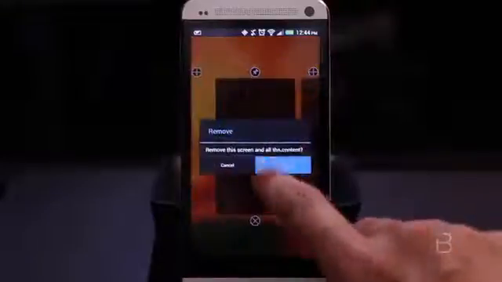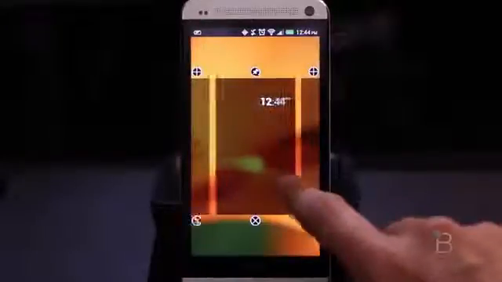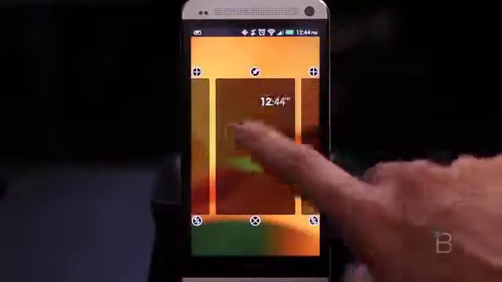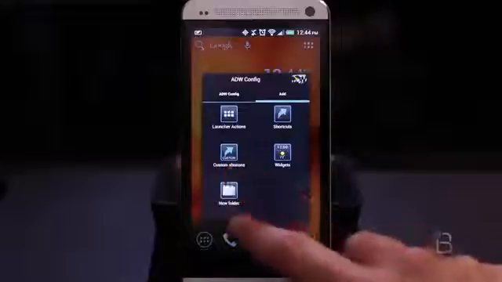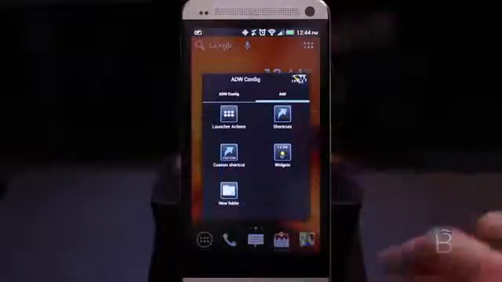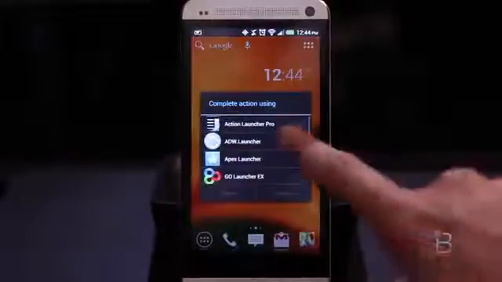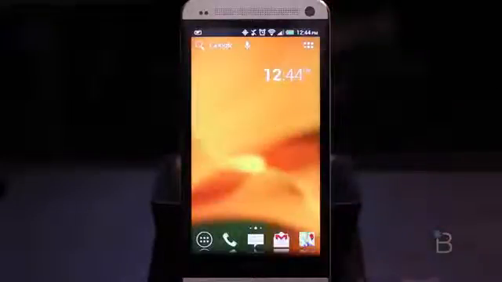If we want to get rid of a screen, we can do that. Let's get rid of a couple of these. And you can see you can also pin a screen to be your main home screen when you press the home button. If we wanted to add widgets, we just go over to Add, and we have Launcher Actions, Custom Shortcuts, New Folders, Widgets, and regular shortcuts. So it's a really great way to customize your home screen.